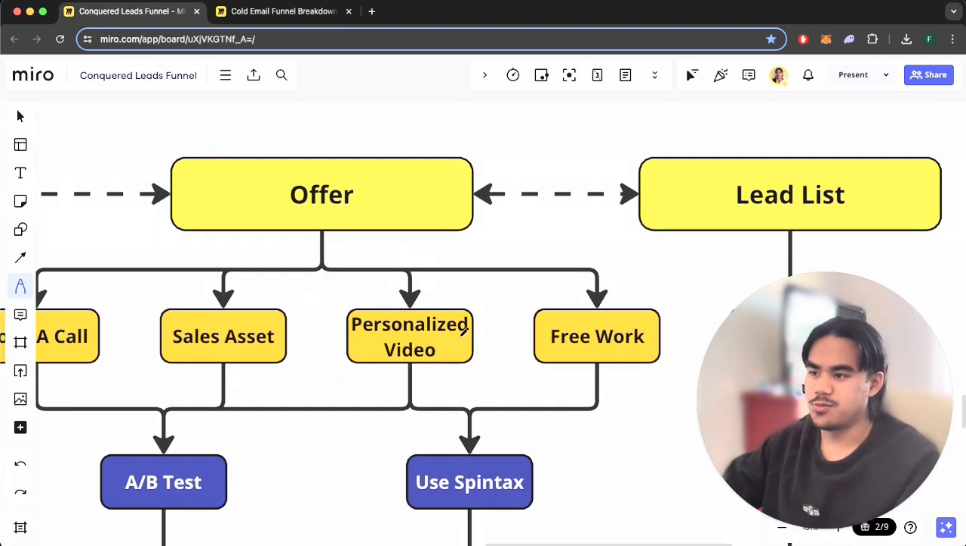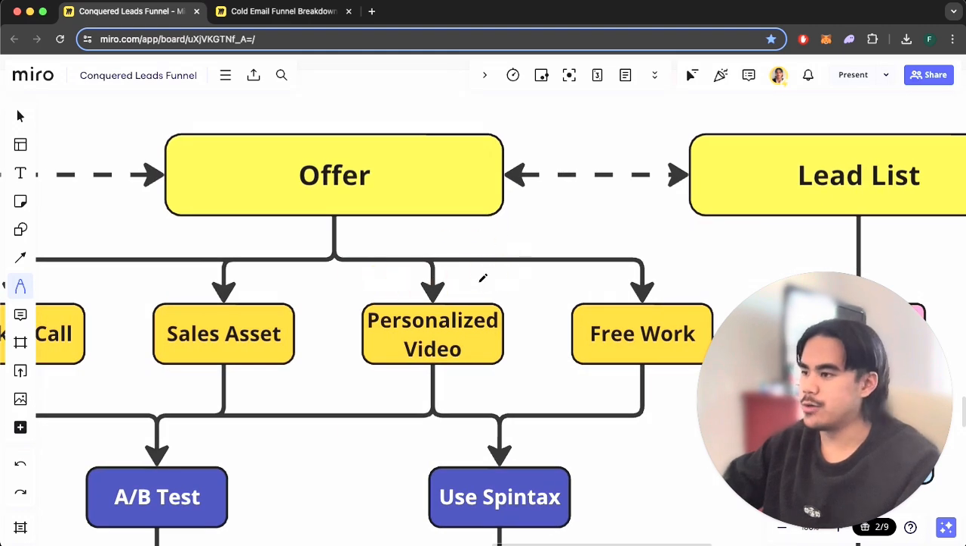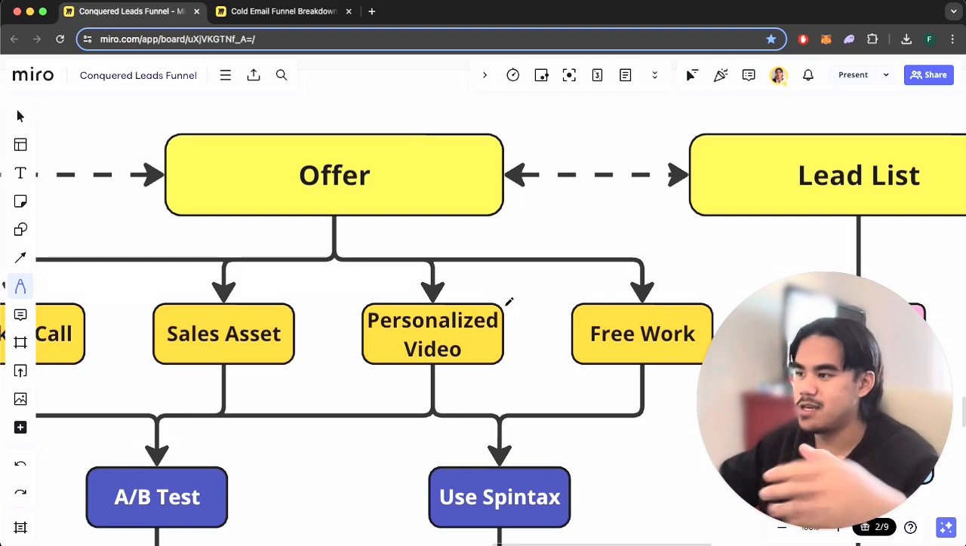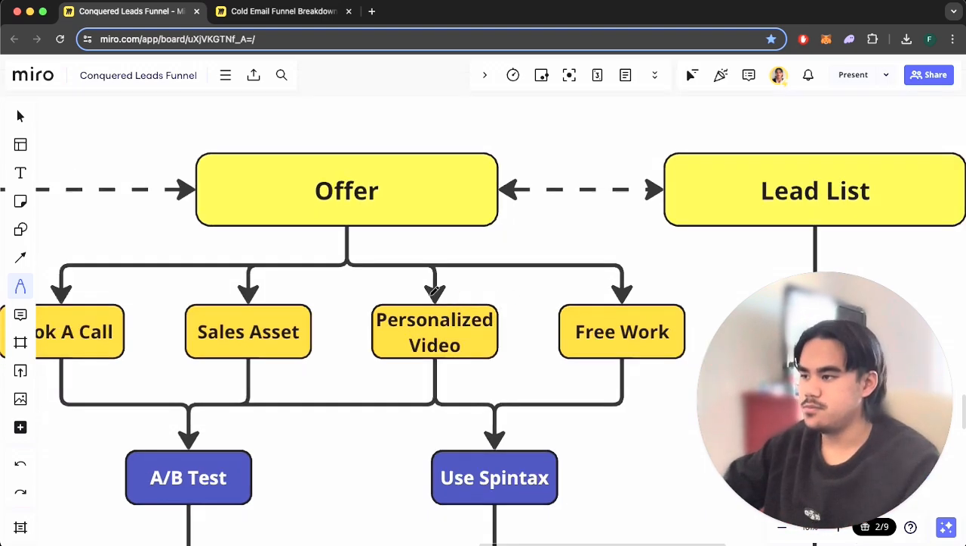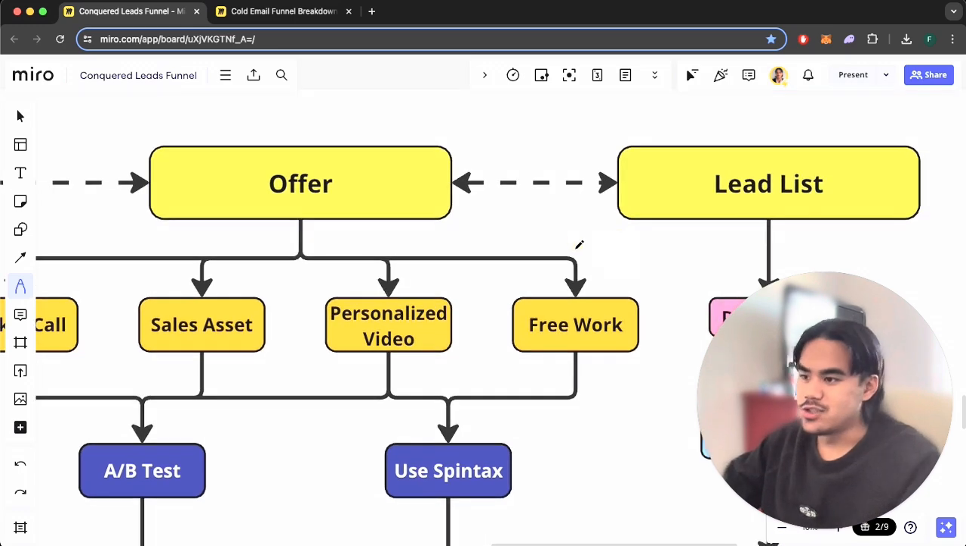Our call to action would be like, mind if I send over a quick video on how we were able to get company name, or how we can implement the same thing for company name? And then the last offer would be free work. So this is essentially just doing free work. We'd ask something like, is it okay if I make a few ad creatives that company name can benefit from completely for free with no strings attached? Let me know.